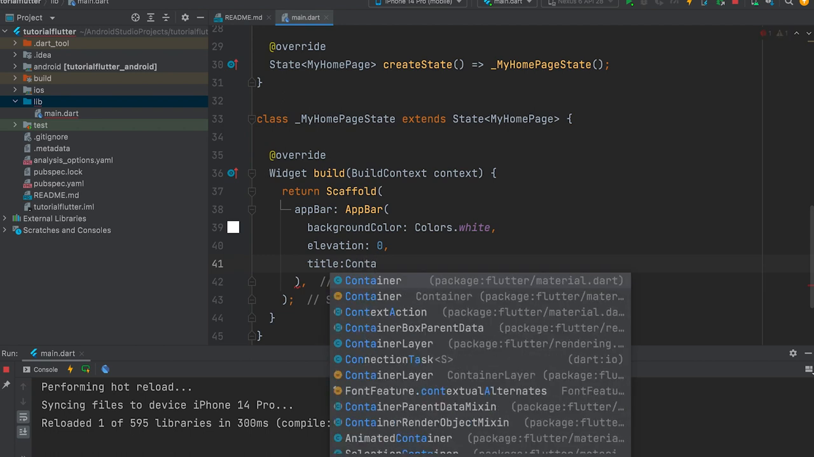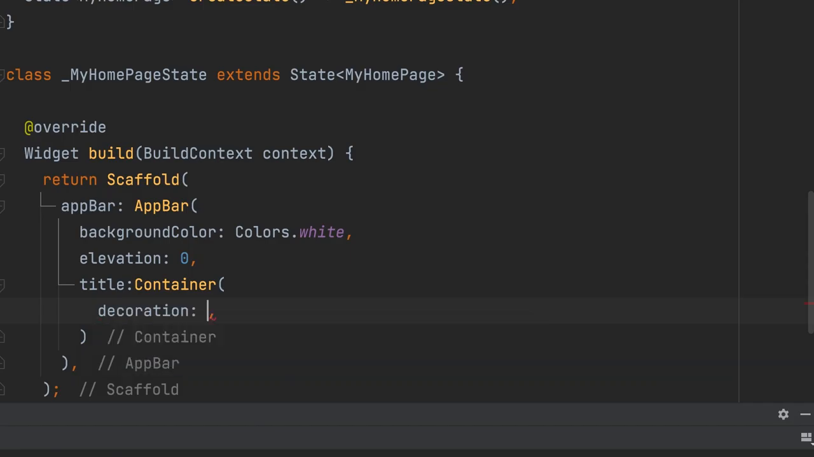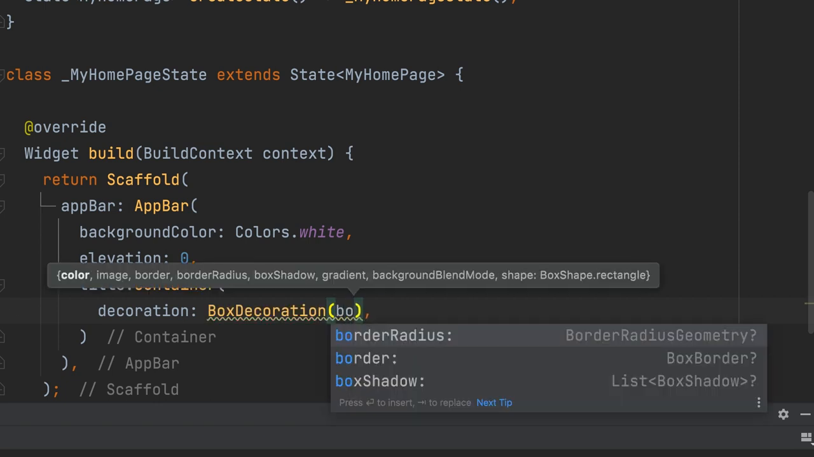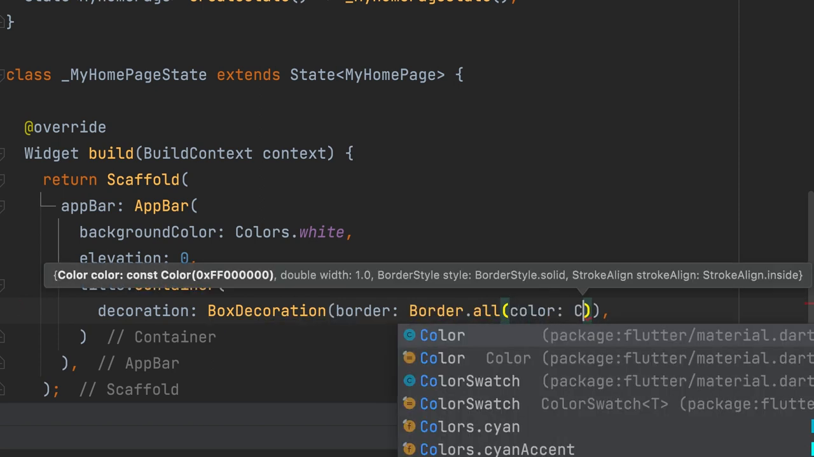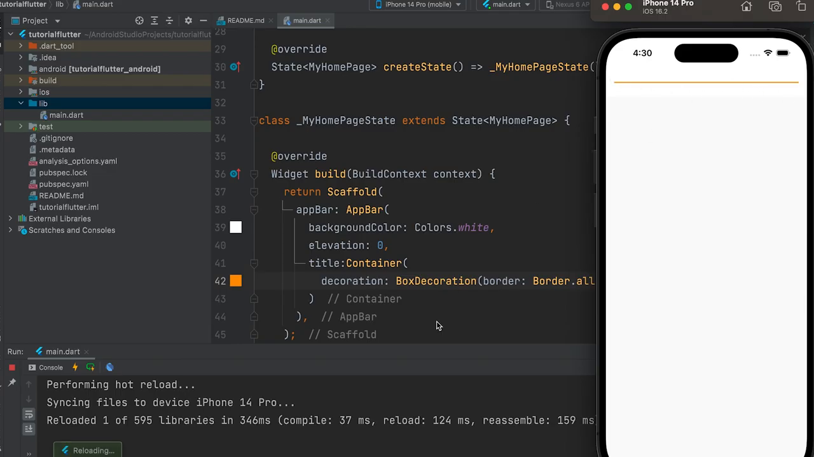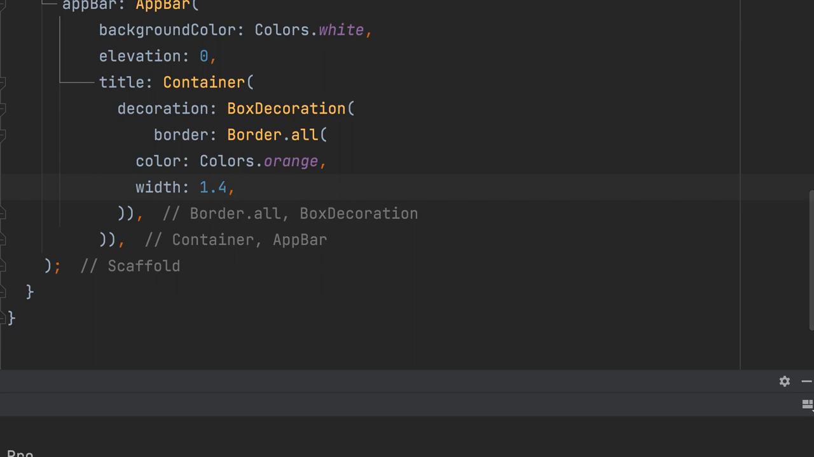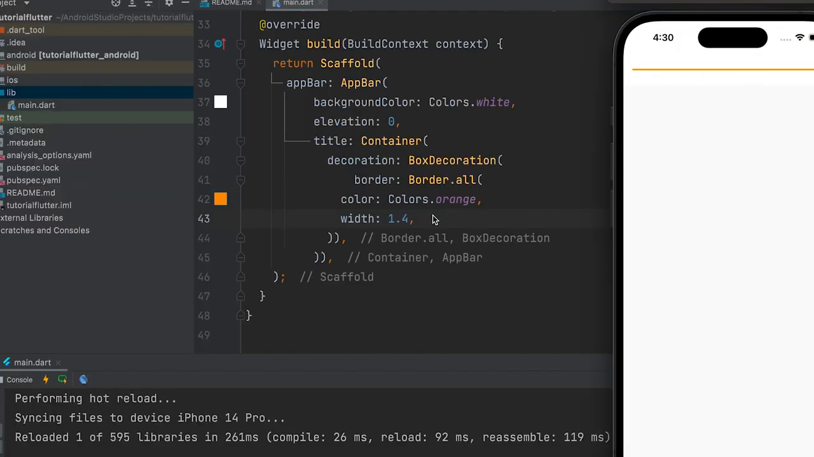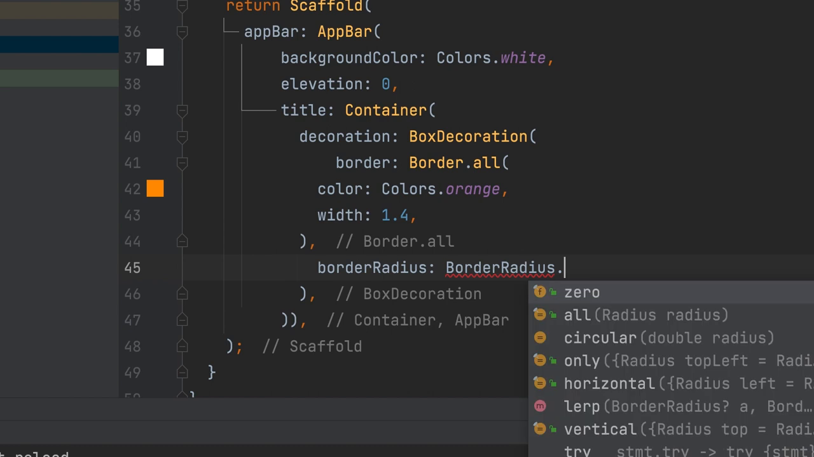Create a container. BoxDecoration. Border.all. Color. Orange. Width 1.4. Border radius. BorderRadius.circular 25.